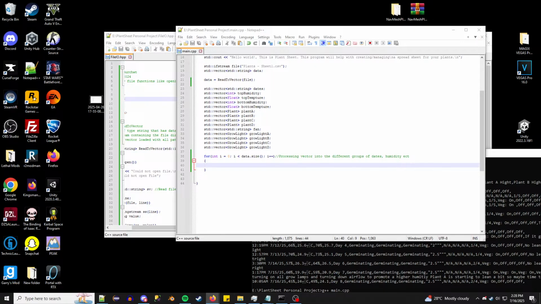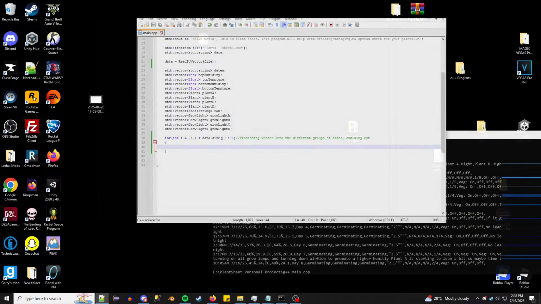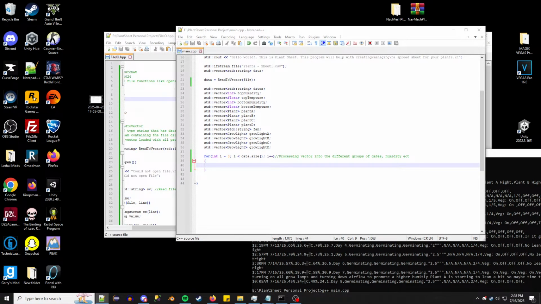I saw it be socks. Socks. Yeah, I'm just making a program that will automate a spreadsheet for me. I'm just trying to figure out what I should do next. I should read in all this data. That's what I should be doing.